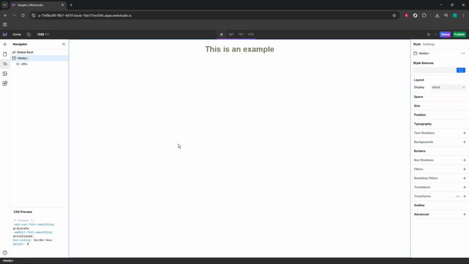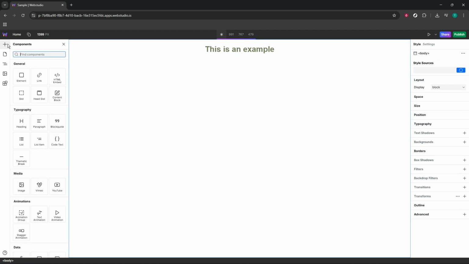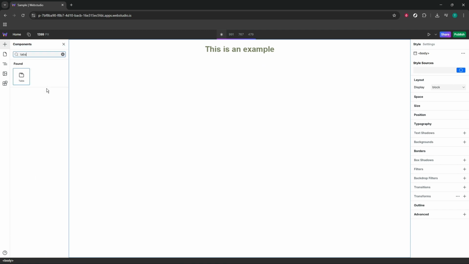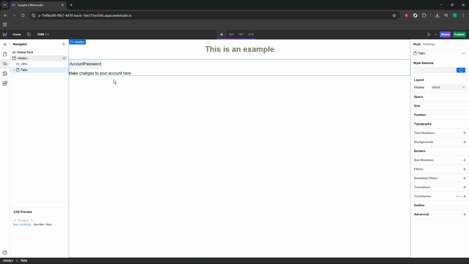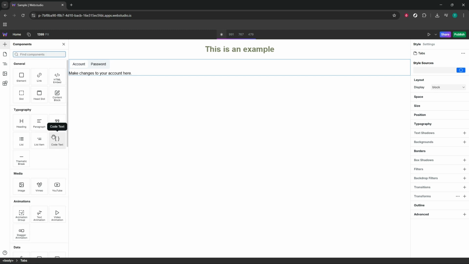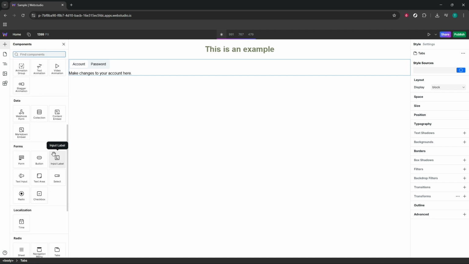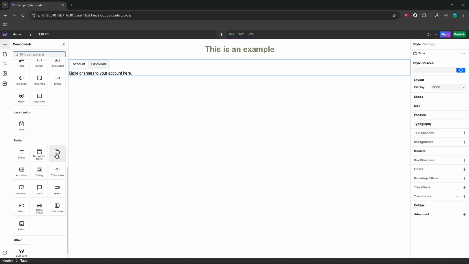Once you're inside the editor, look for the plus button. This is where you can add new components to your page. Click it, then search for tabs. You should see a tabs component you can use. Drag it directly onto your canvas. Try dropping it into a section or container where it makes sense in your layout, like below a headline or within a feature area. With a tabs component on the canvas, you're ready to design.